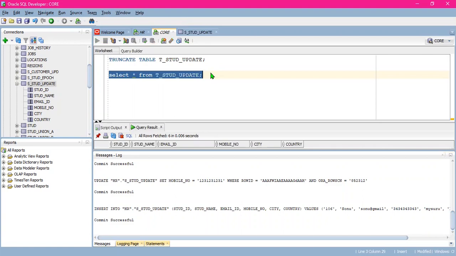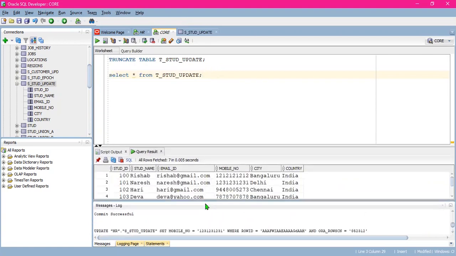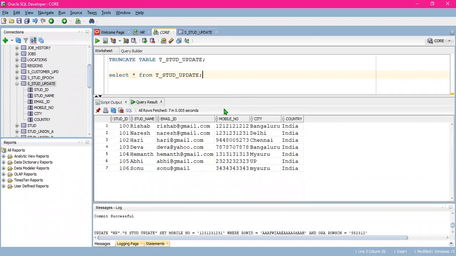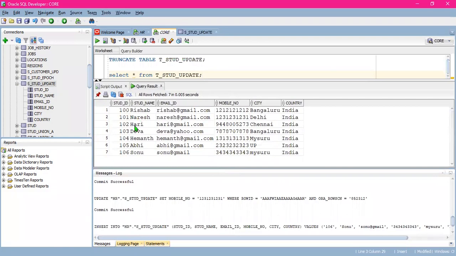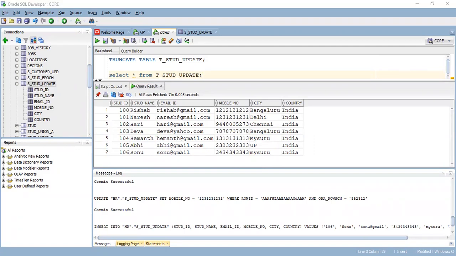Select star from T underscore student update. How many records are there now? Seven records. Whatever you updated, that update is also there here. You made some changes to the phone number, and that also got updated. So this is the insert and update logic of SCD.